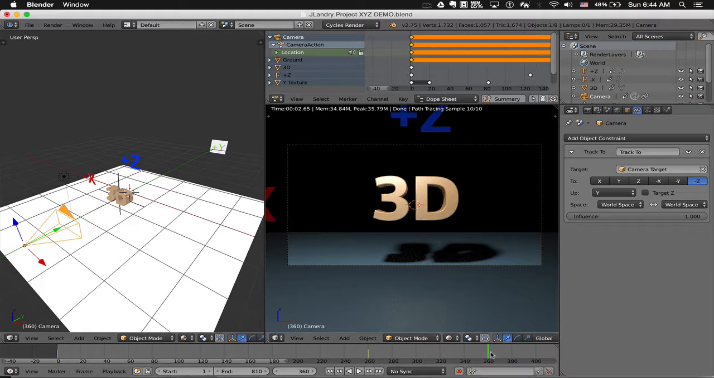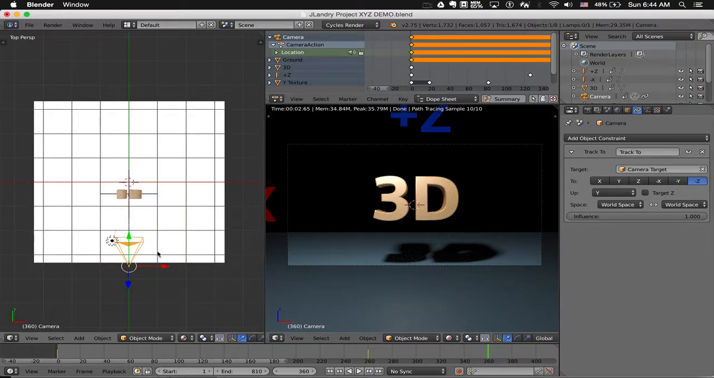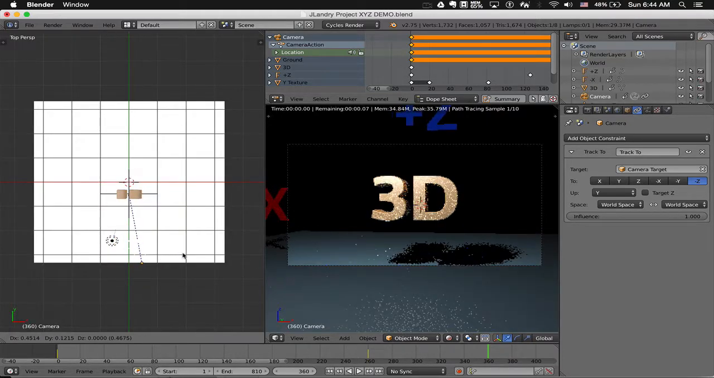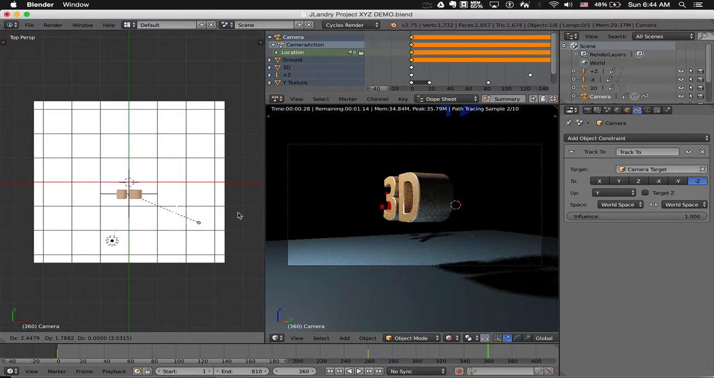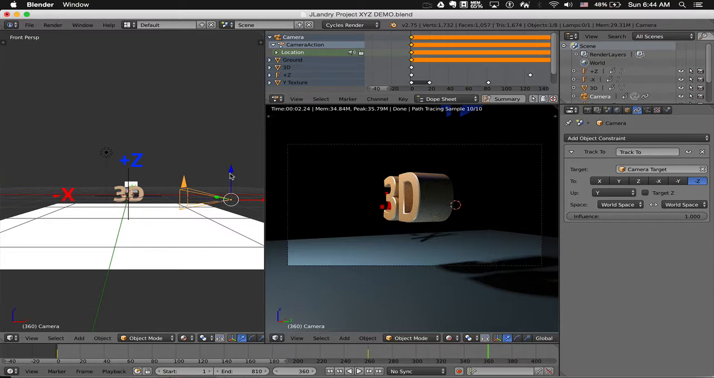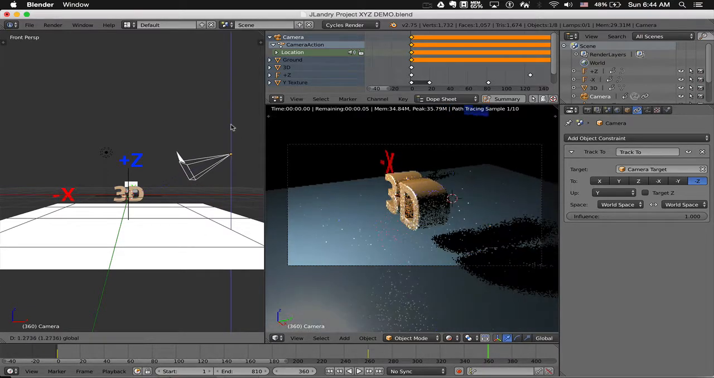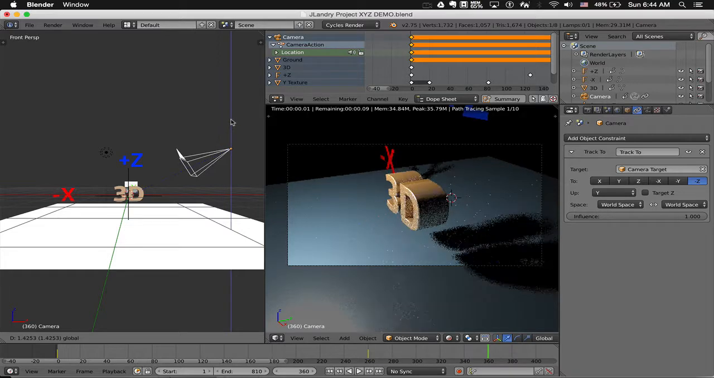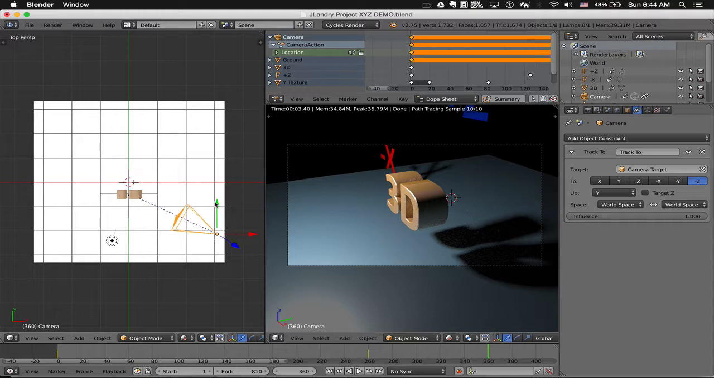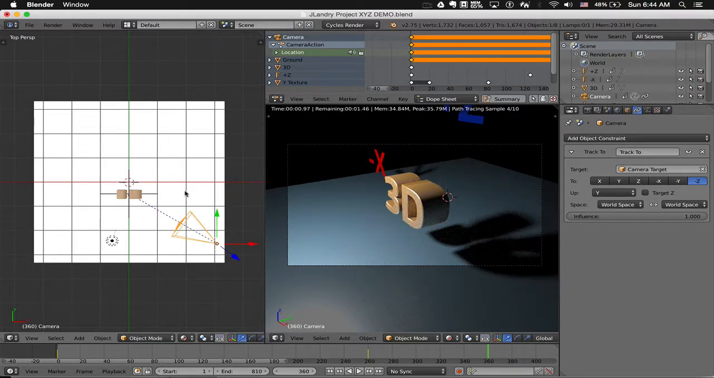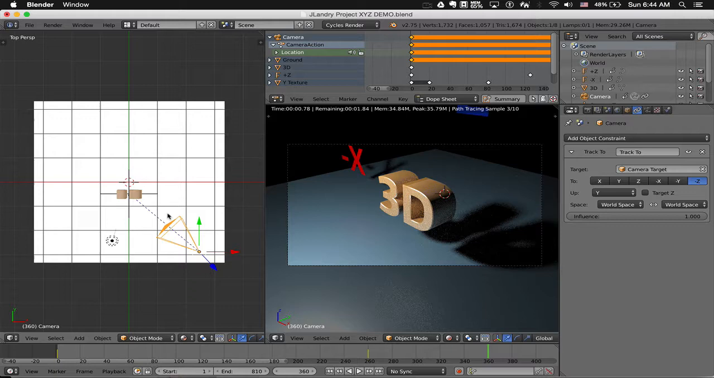Alright, so I'm going to advance here about maybe 80 frames to 100 frames or so. That feels right. I'm going to flip to top view so you guys can see better. I'm going to grab the camera, move it here to the right, and then go to maybe a front view and move the camera up. So you can see now the camera is looking down at the 3D. I'll go back to top view, move it around, something like that. That's kind of the angle that I want.